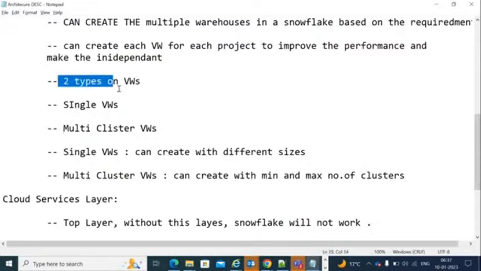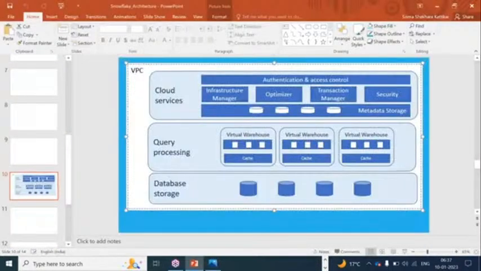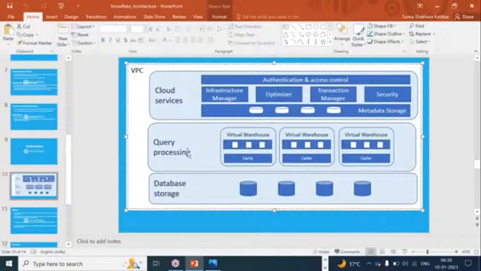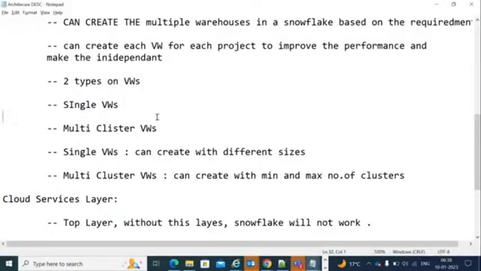We have one separate session on the virtual compute warehouse. We will see more details then, because this is very important and you will get multiple questions on it. I am going to take one separate session on it and see the component in detail. So for now, we can say that this query processing layer is the virtual compute warehouse, which provides the hardware resources to your Snowflake. Guys, any doubt here?